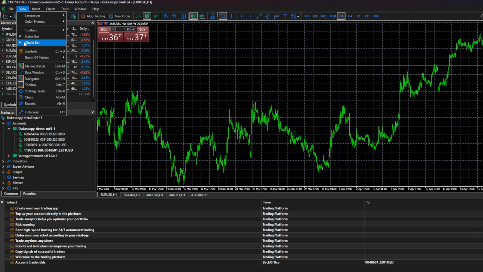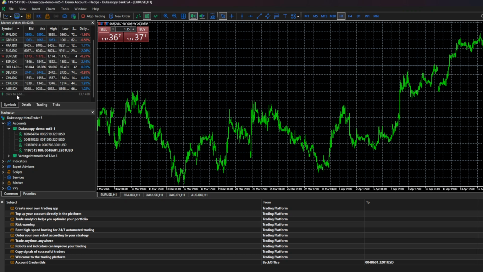Inside the Market Watch window, look near the bottom of that panel for an option to add more instruments. Depending on your version, you might see a plus icon, an Add button, or you can right-click anywhere inside the Market Watch area and choose the option to add symbols. The idea is the same. You're opening the list of all symbols that your broker makes available, not just the ones currently displayed.